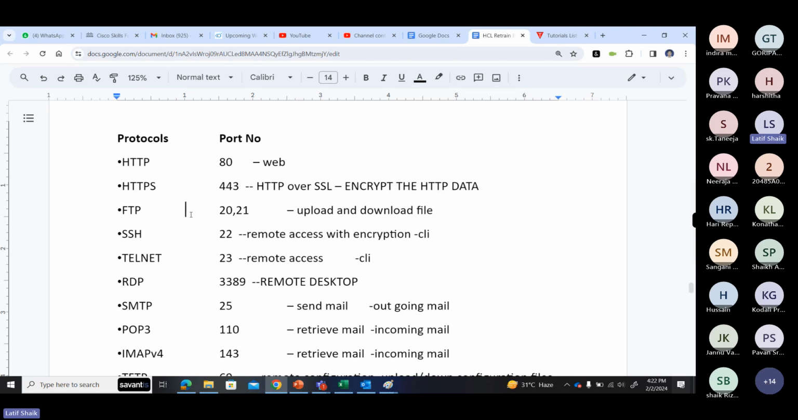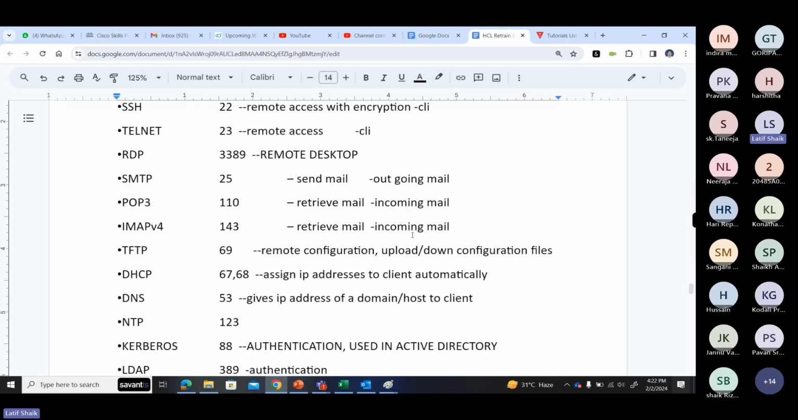SMTP, you want to send a mail. SMTP, you're sending a mail, port number is 25, POP3 is 110, and IMAP is 143. These three protocols are related to mail communication, SMTP for sending, POP3 and IMAP are used to retrieve mail. TFTP, port number is 69, remote configuration, uploading and downloading of a configuration. For example, you are deploying an application, so we can use TFTP, or you want to back up the configuration, you use TFTP. Trivial File Transfer Protocol.